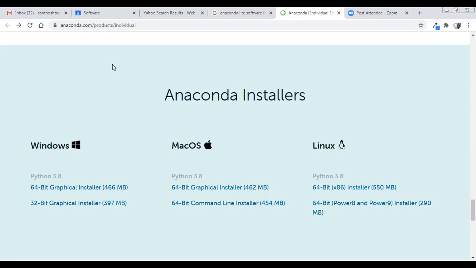After installing, go to the start menu and type Anaconda. If you don't know how to install, go to YouTube and type how to install Anaconda software in Windows operating system. You will get a video; watch that video and then install. Then you get an icon like this, Anaconda Navigator. You click this one.